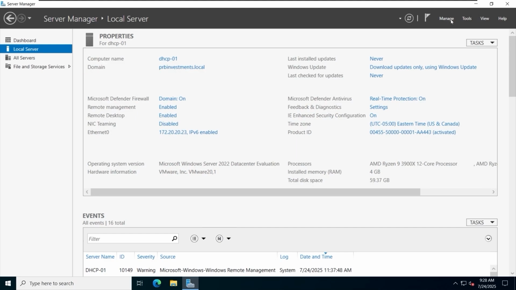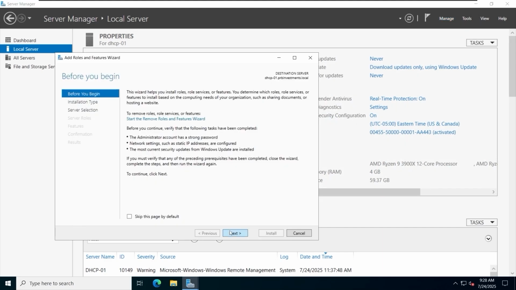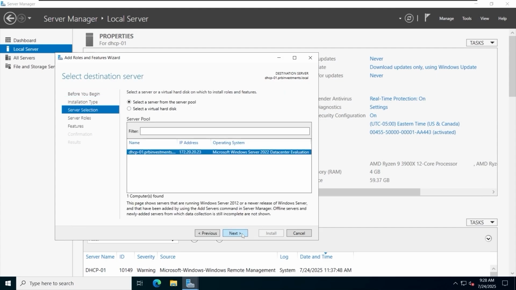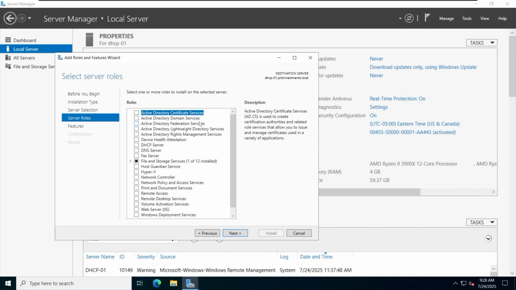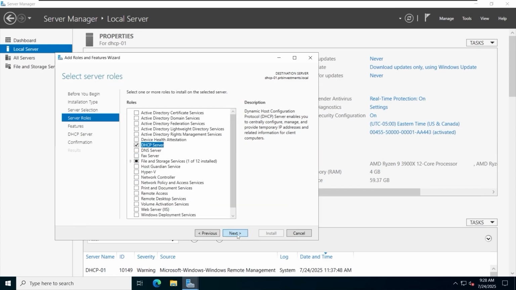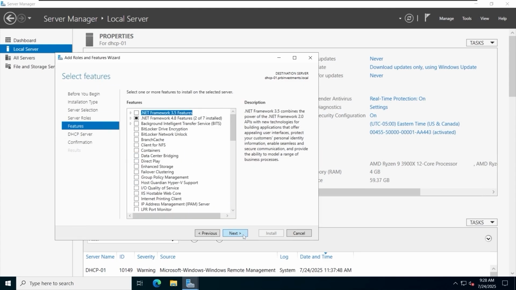To install the DHCP server role, I will click on Manage, then Add Roles and Features. I'll click Next on the Before You Begin page. Then I'll leave it as role-based or feature-based installation and click Next. We'll leave DHCP01 as the server that we want to install the role on and click Next. And for the roles, I will select the DHCP server role and I will add the required features, and then I will click Next. For features, we'll just hit Next because there are no additional features that we need.